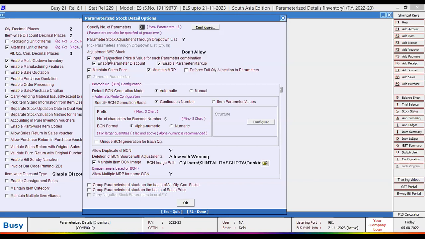Along with this, if you want an individual transaction price at individual parameter level, then you have to select this option. For example, suppose you are billing or purchasing a shirt item with sizes XL and double XL. For XL, you are putting a price of 500 rupees, and for double XL, a price of 600 rupees. In this case, you can select this option and maintain your pricing.